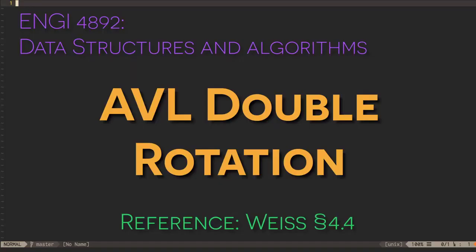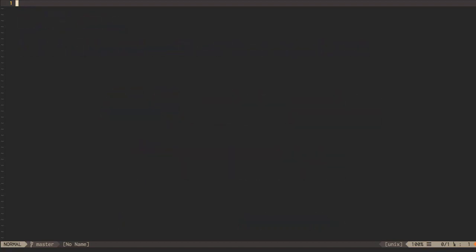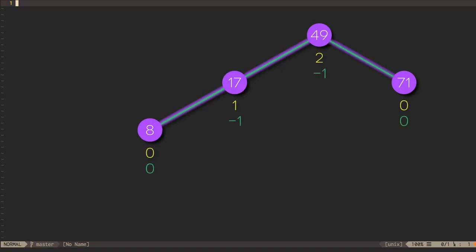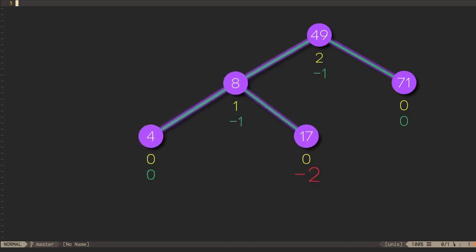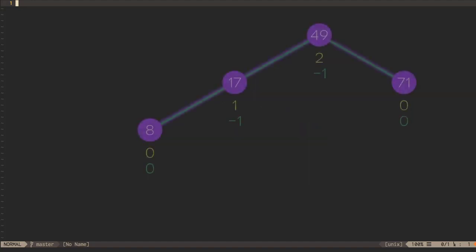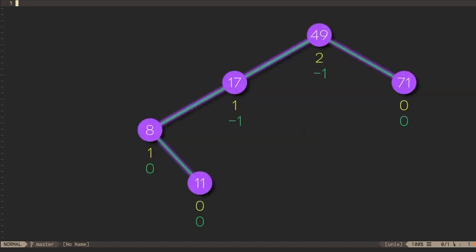In the last video, we saw how a single rotation can help an AVL tree maintain its balance property when we insert new outer nodes. However, a single rotation isn't always enough to maintain the balance of an AVL tree. When we violate the AVL balance property by insertion of an inner node, that is, the right child of a left node or the left child of a right node, a single rotation doesn't actually fix anything.